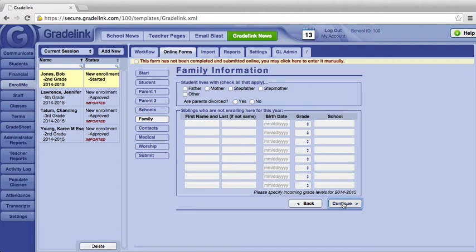The next item is the family information. This is going to be where the student lives with, and are the parents divorced, as well as siblings. The only fields that are required to be filled out on this page are who the student lives with and are the parents divorced. The siblings, they don't need to fill out at all, and they can choose to skip that if they want to.